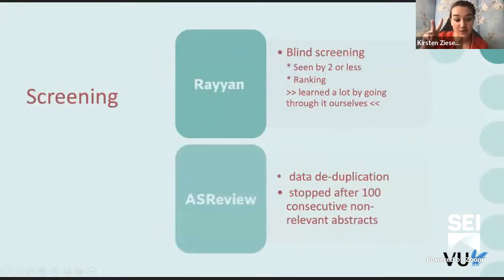And we applied 2 types of screening procedures. One via Rayyan, which is a collaboration platform, easy to use. It's a thumbs up or thumbs down system for inclusion or exclusion of references. It allows for blind screening. And since we are a team of 6, we also included settings such as all references should be seen by 2 or less, and apply ranking to indicate the algorithm relevance. And we learned so much by going through this ourselves.